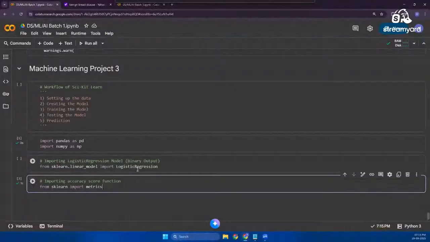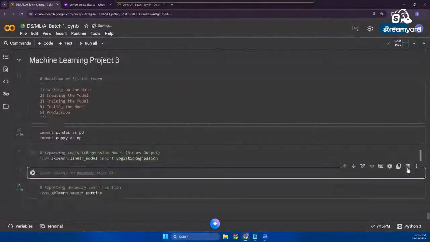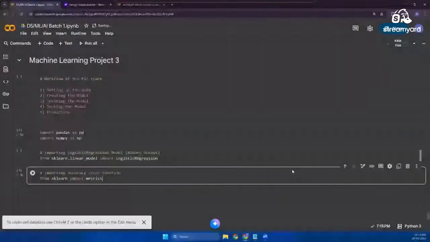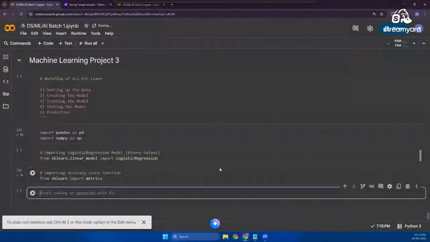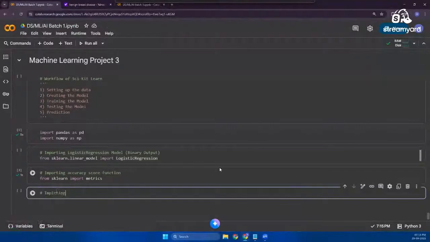Not the logistic regression. After this, you have to move on to the next cell where you are supposed to mention the train test split function. So let us write that here: importing the train test split function.